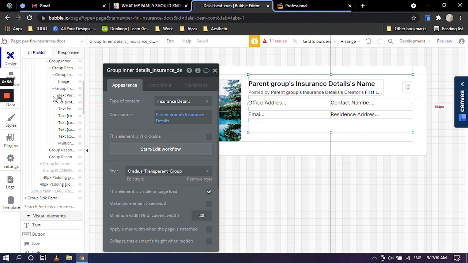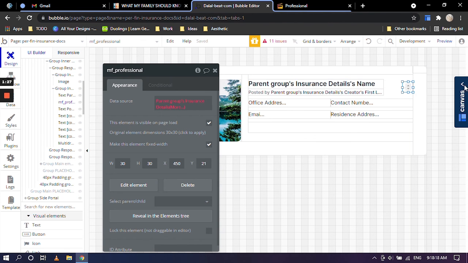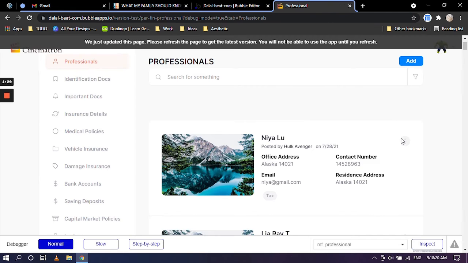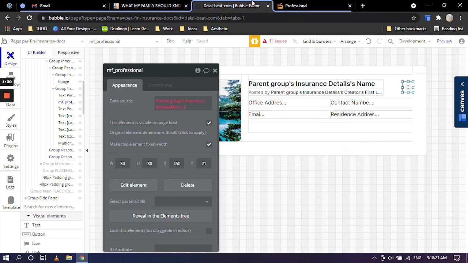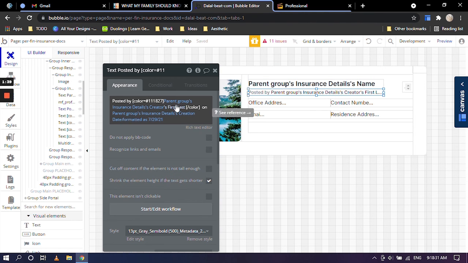This is the group inner details. It is connected. So let's go ahead and check this group's insurance details name. This is connected. So the next is MF professionals. It is the three dots. We'll come back to it in a bit once we have sorted out all the fields. So moving on to the next is the posted by. This is pretty much correct because it's the same thing for the other pages as well.